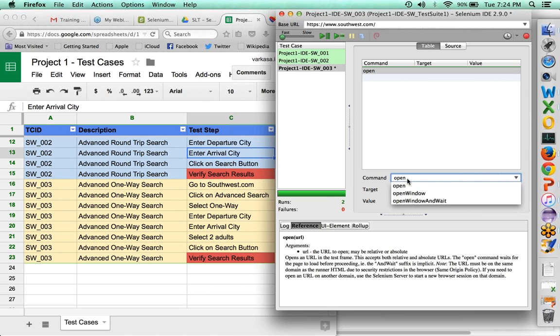So I'm going to type open here. And as I type open, it shows me all the relevant commands. What you could do additionally to help you is make sure that, yeah, open is the right thing. It is going to open a specific URL. Does it require a target? Does this require a target?